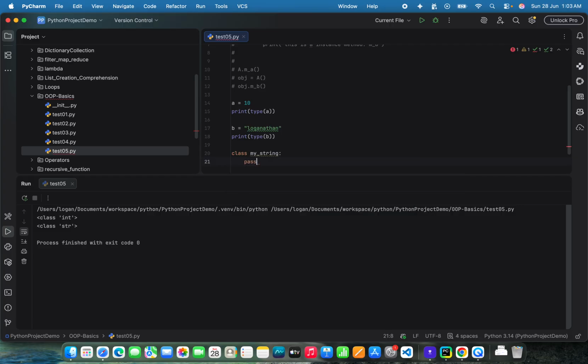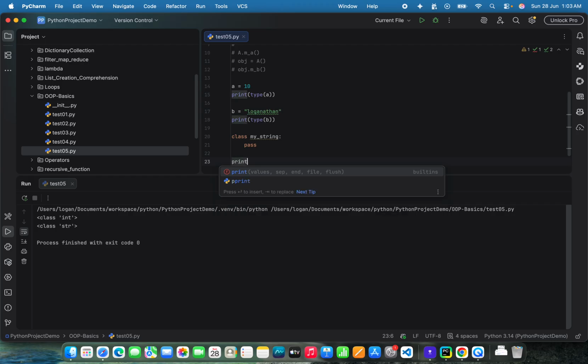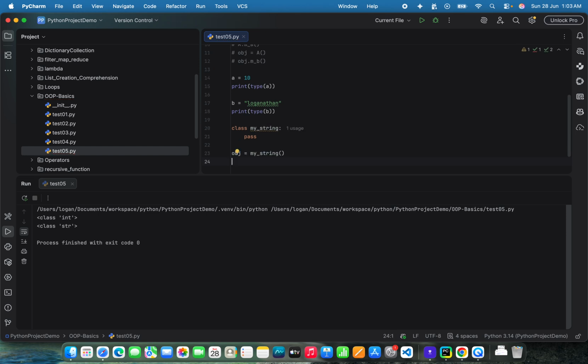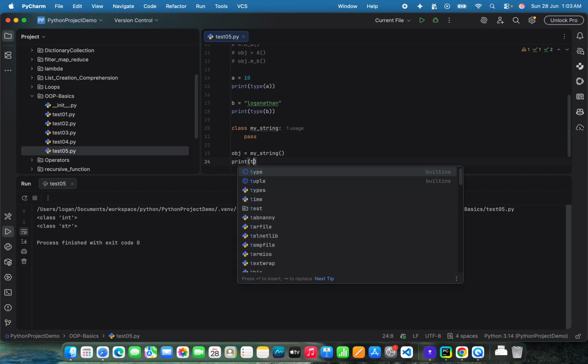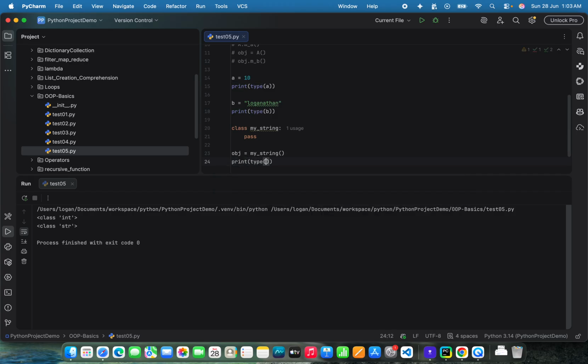I don't want to do anything inside the class, so I simply put pass. Now I'm going to type print, and also I'm going to create an object. obj is equal to my_string of. Now let me say print type of this obj, and see what is going to happen. So now you are seeing that this is a class of my string, it says.